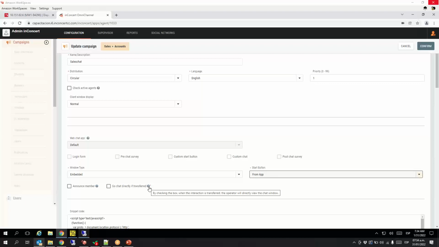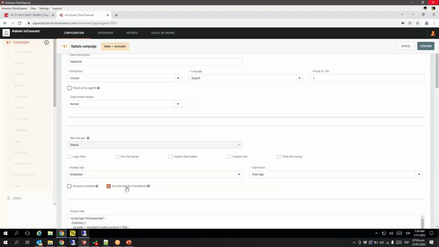Okay, so by checking this box, when the interaction is transferred, the operator will directly view the chat window. I always click this. Okay, I'm going to show you later when we have an interaction what this means.